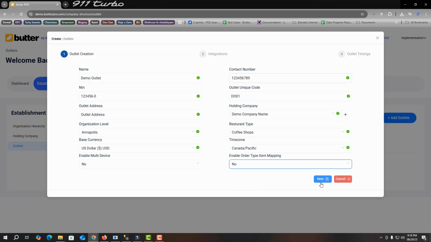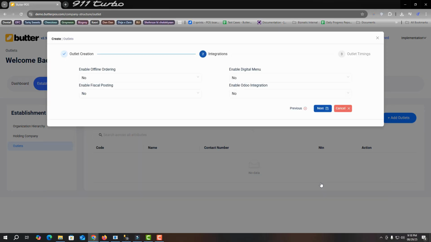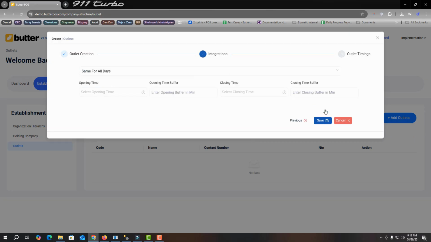Click on Next, and it will lead you to the integration page. This is basically where you can set up your integrations. For example, if you have an offline server, a digital menu, fiscal posting, or you're using Odoo ERP and want to integrate it with ButterPOS, you can manage it all here. If you don't have any integrations right now, simply hit Next and move forward to the next page, Outlet Timings.